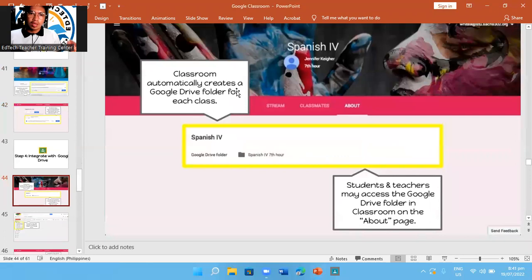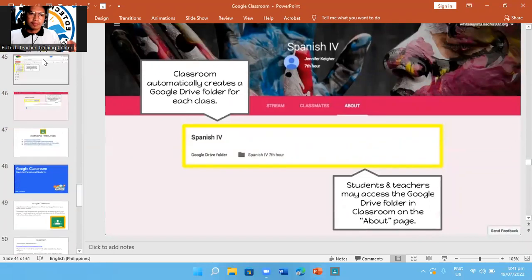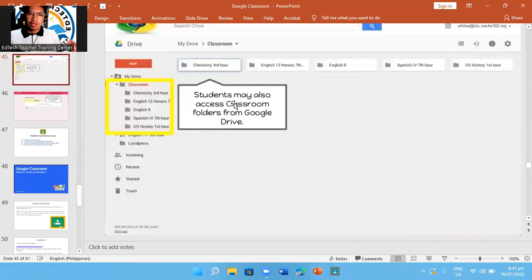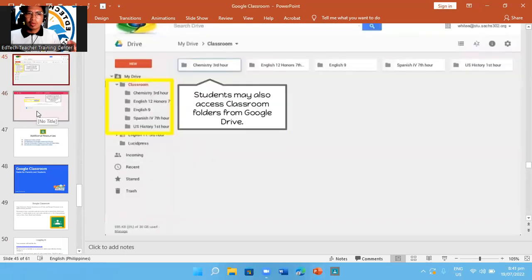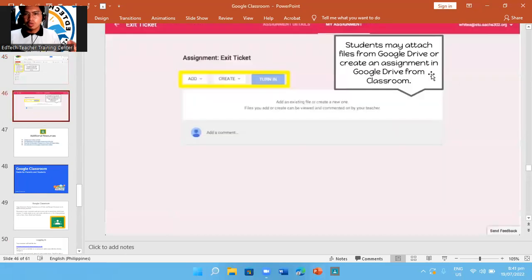So Classroom automatically creates a Google Drive folder for each class. So a student and teacher may access the Google Drive folder in Classroom on the About page. So ito siya, student may also access Classroom folders from the Google Drive. So pwede niyang ma-access yan, and makikita niya dyan yung mga outputs na nasubmit niya. Student may attach files from Google Drive or create an assignment in Google Drive from Classroom.